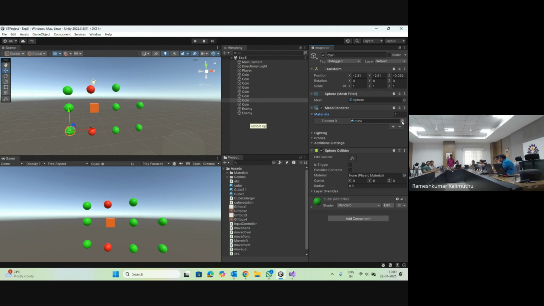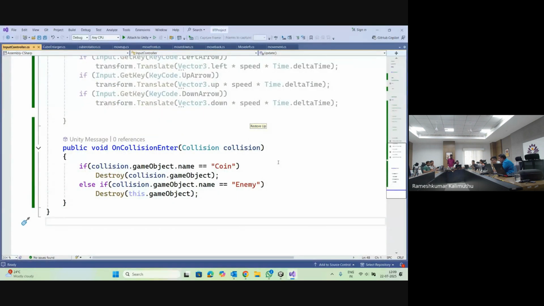There is an error in the code. You didn't complete the code. See, the code is case sensitive. Cannot implicitly convert type string to bool. Where is the boolean?